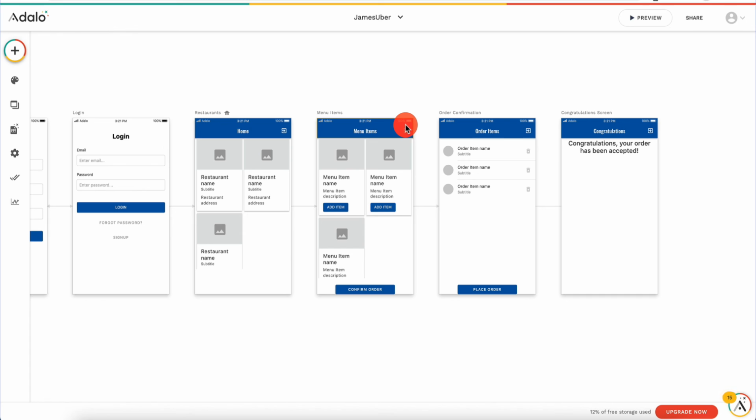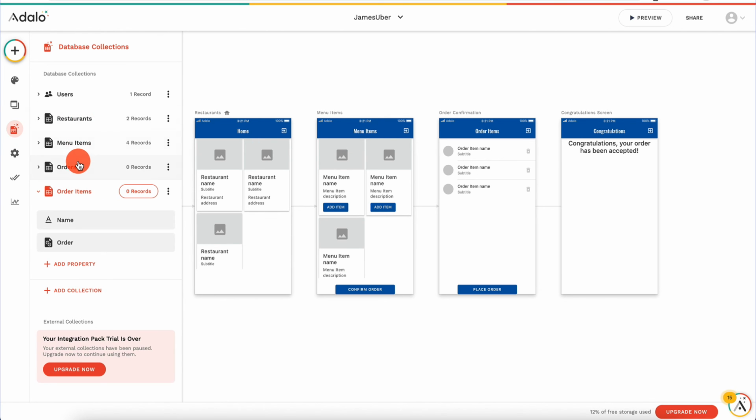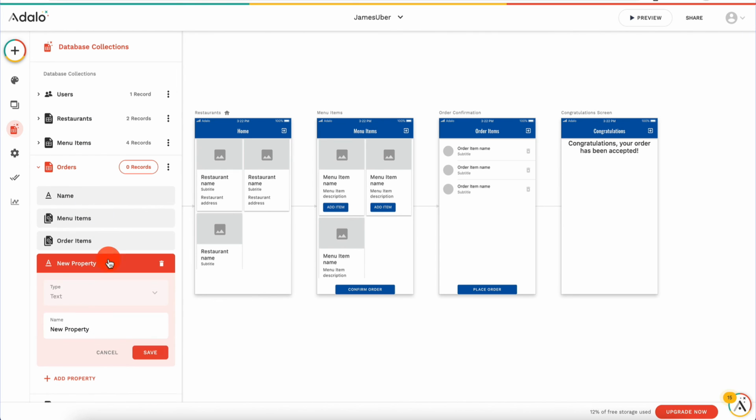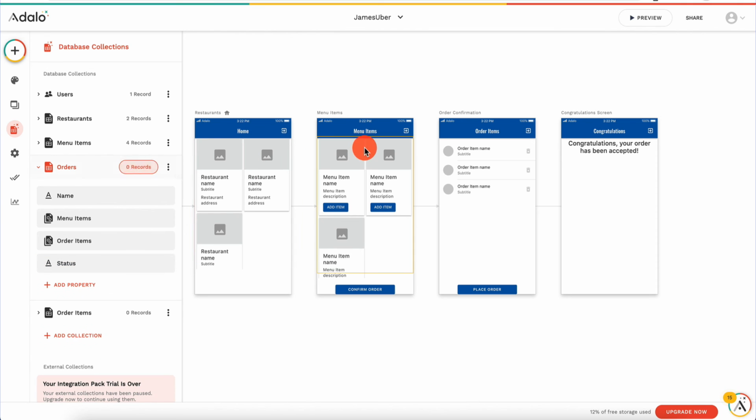Now, one thing I want to add right now, this is something that I just realized, is we need an order status, right? So we're going to go back to the database. We have our orders. Let's add another field. This is going to be a status field here, status. And the idea is this order, as it's moving along, is going to have different statuses. So let me explain to you what I mean.